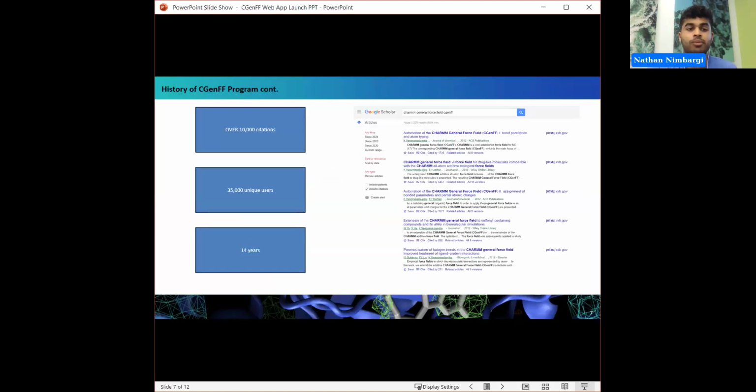So next, let's talk more about the history. So we've already seen the impact of CGenFF in the past 14 years since that paper came out. It's already been cited over 10,000 times. You can see all the different papers and all the different citations on the right in Google Scholar. And that doesn't even mention all the Fortune 500 and startup pharmaceutical companies that currently license CGenFF. We've also had 35,000 unique users in both academia and industry. So we know that this force field is validated, and a lot of people trust it for their different drug design research.